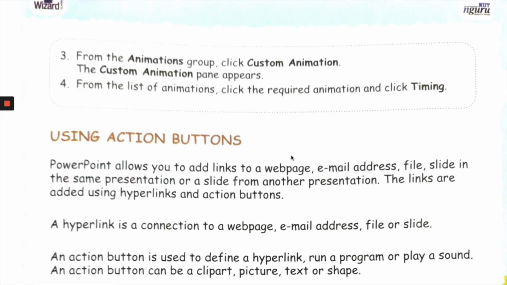From the Animations group, click Custom Animation. In 2007, it is slightly different from the one we are currently using. So you have to look for the Custom Animation option. The Custom Animation pane appears. From the list of animations, click the required animation and click Timing. From the list of animations that you get, click the required animation and click the timing that you want to run the animation.